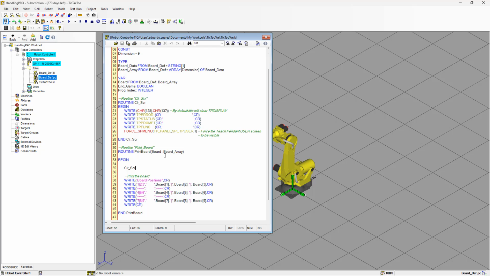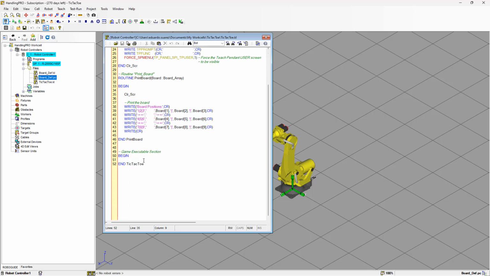We can test the program up to now. What are we going to do? We're going to select over here in the executed section of our program. We're going to insert these instructions. This is going to be calling the program board definition, and then we're going to call the routine print board, and we're going to pass the board. So when we execute this program, it should print the board on the screen. We're going to save it, and we're going to build it.